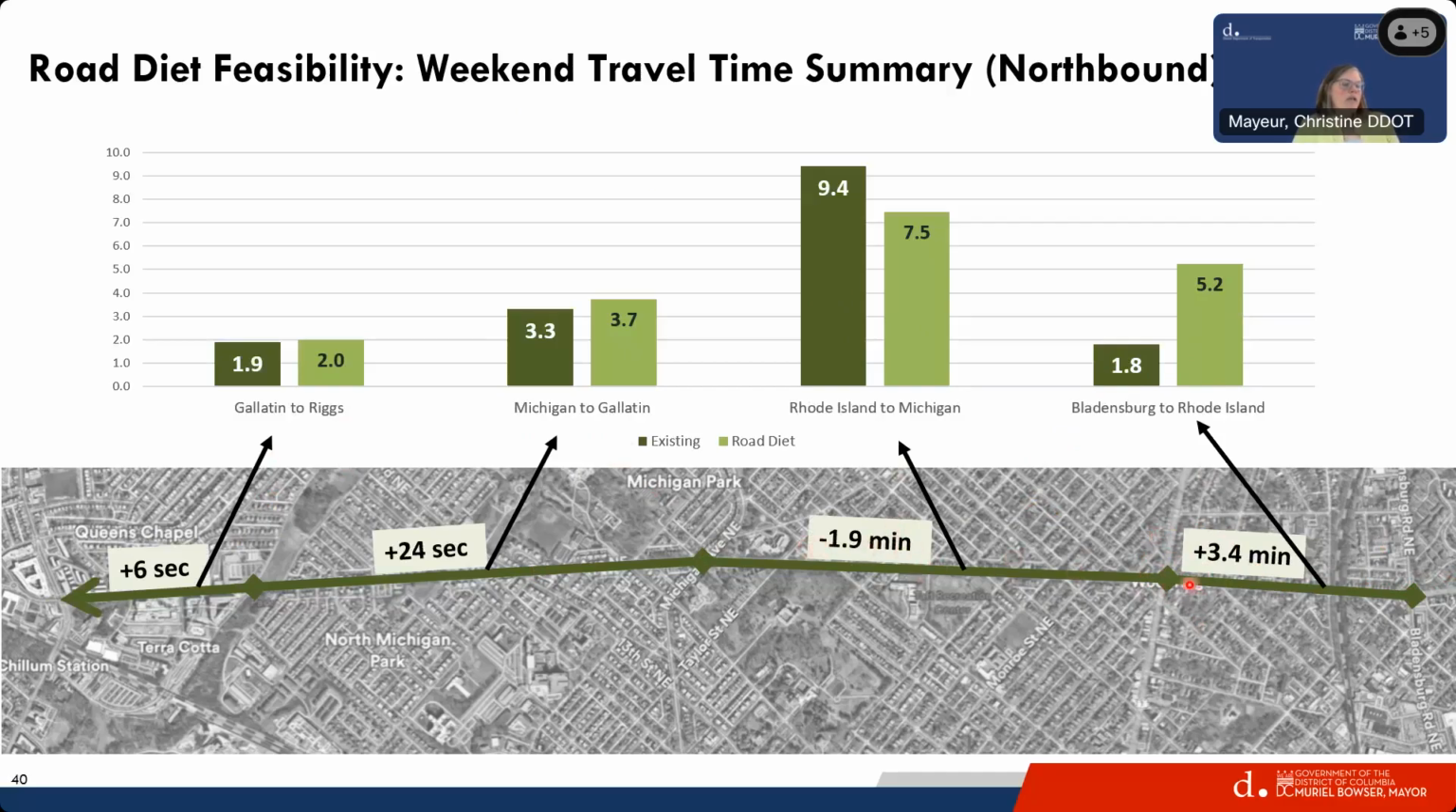Between Rhode Island and Michigan, we actually have a travel time savings of 1.9 minutes. And then from Michigan to Gallatin, we see about a less than 30-second increase. And then from Gallatin to Riggs, about a 6-second increase.